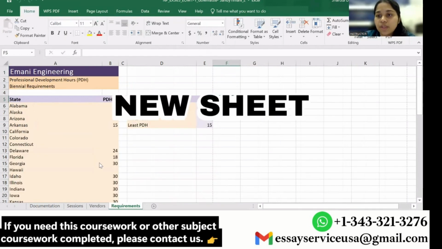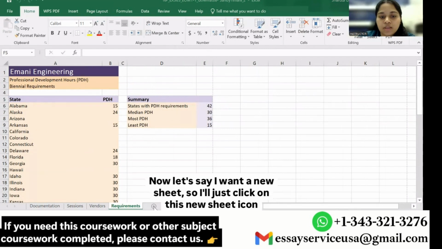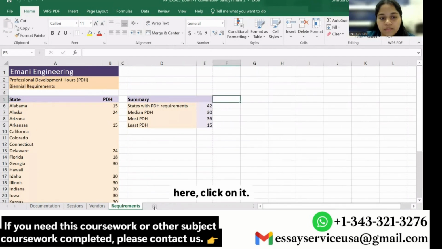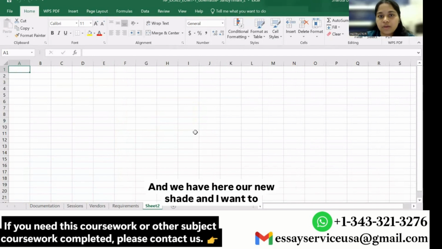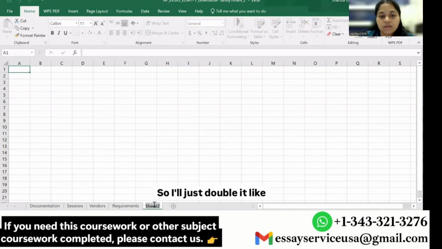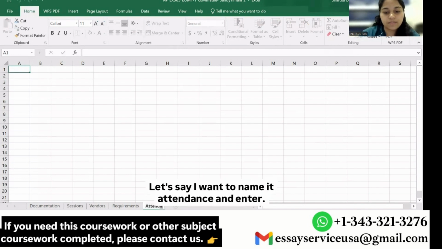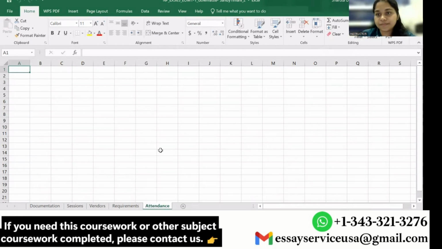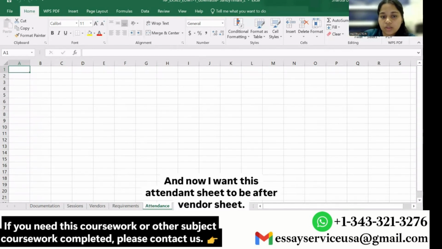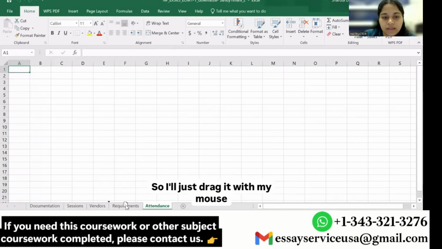Now let's say I want a new sheet. So I'll just click on this new sheet icon here. And we have here our new sheet and I want to rename it. So I'll just double click on this sheet 2 and I'll type in whatever I want to name this sheet. Let's say I want to name it attendance and enter. And now I want this attendance sheet to be after vendors sheet. So I'll just drag it with my mouse here after the vendors.